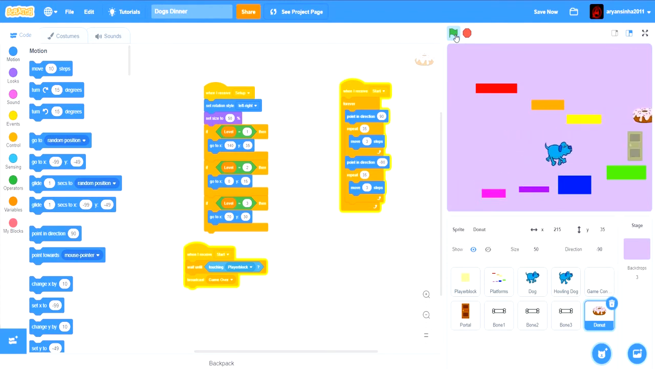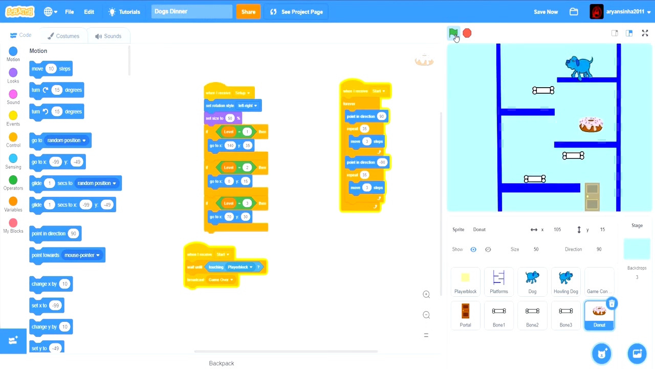Okay, run. Oh, okay. Oh no, oh no. I think I'm in a serious problem right now. Go down, go down. Okay, great. Now the dog has a little bit of problem collecting all these three bones. Okay, very good. It's really working.